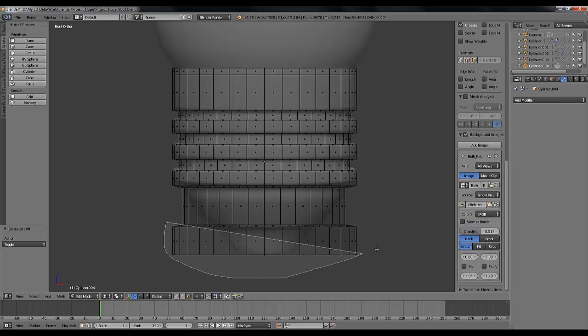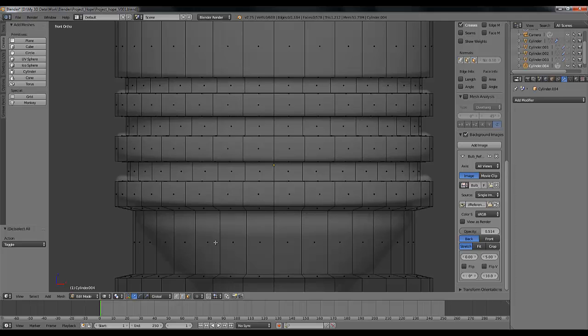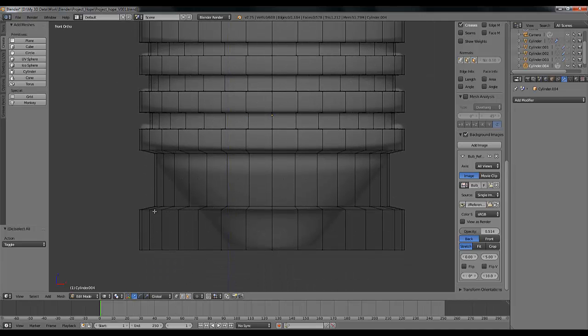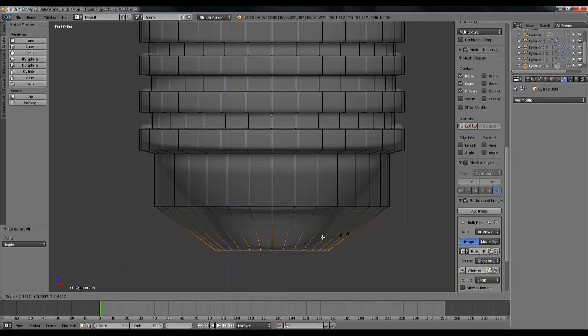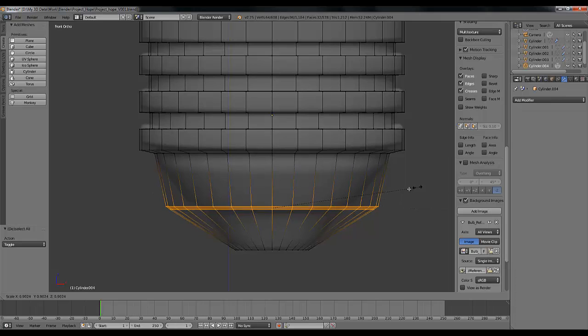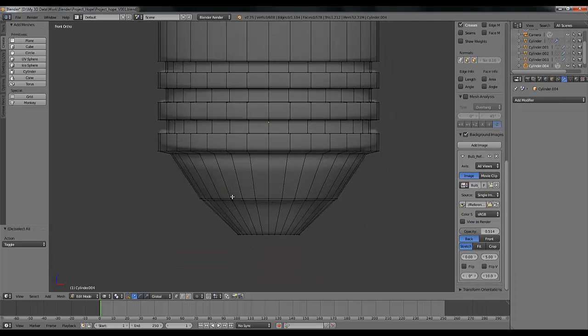Okay, and for this we are going to scale, oops, sorry, let's see what we can do. Okay, just go to your vertices mode and select these vertices, not these, and scale them down a bit. Okay, and select these, scale, maybe around here, and again select these, scale. Okay, something like that. Okay, so this is the whole thing we are going to create.